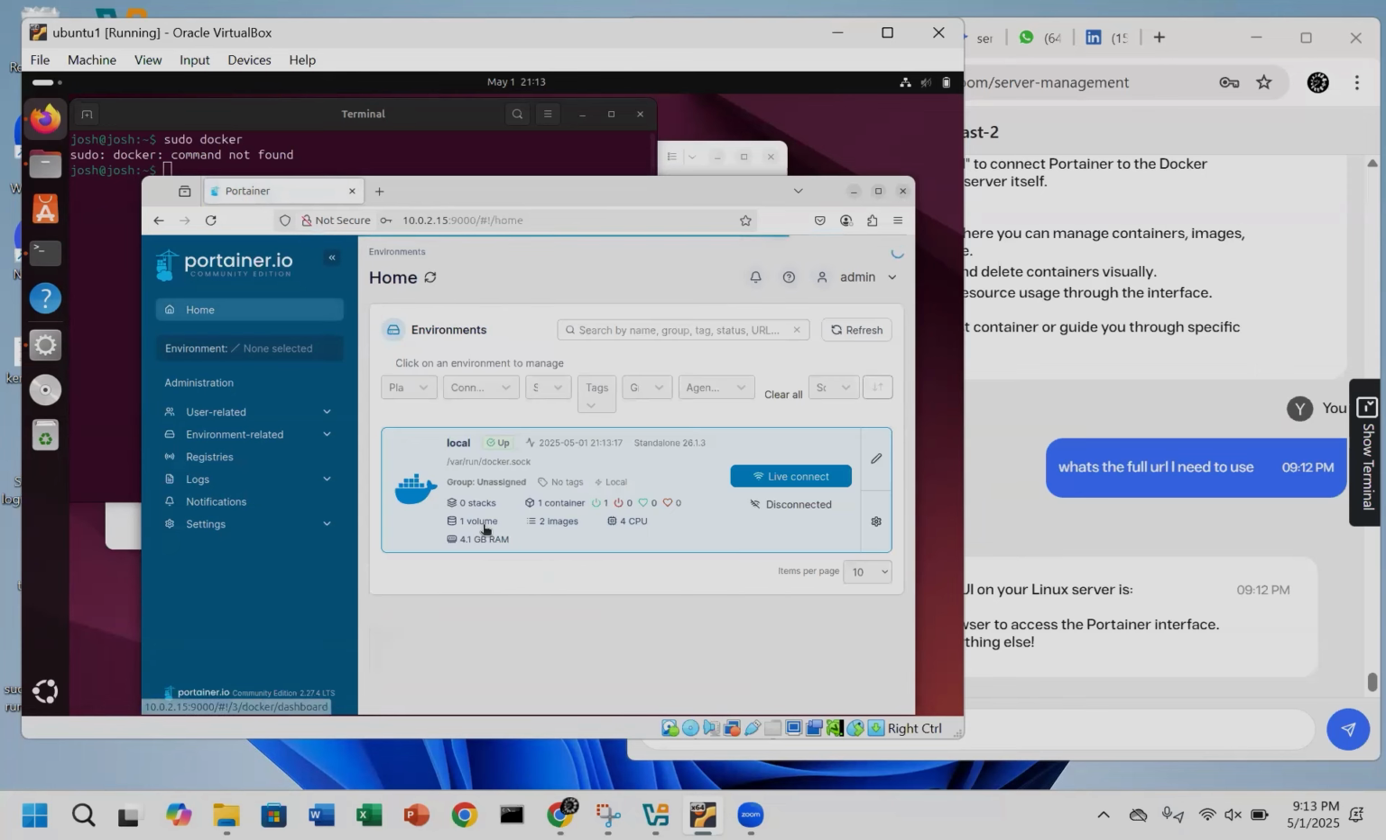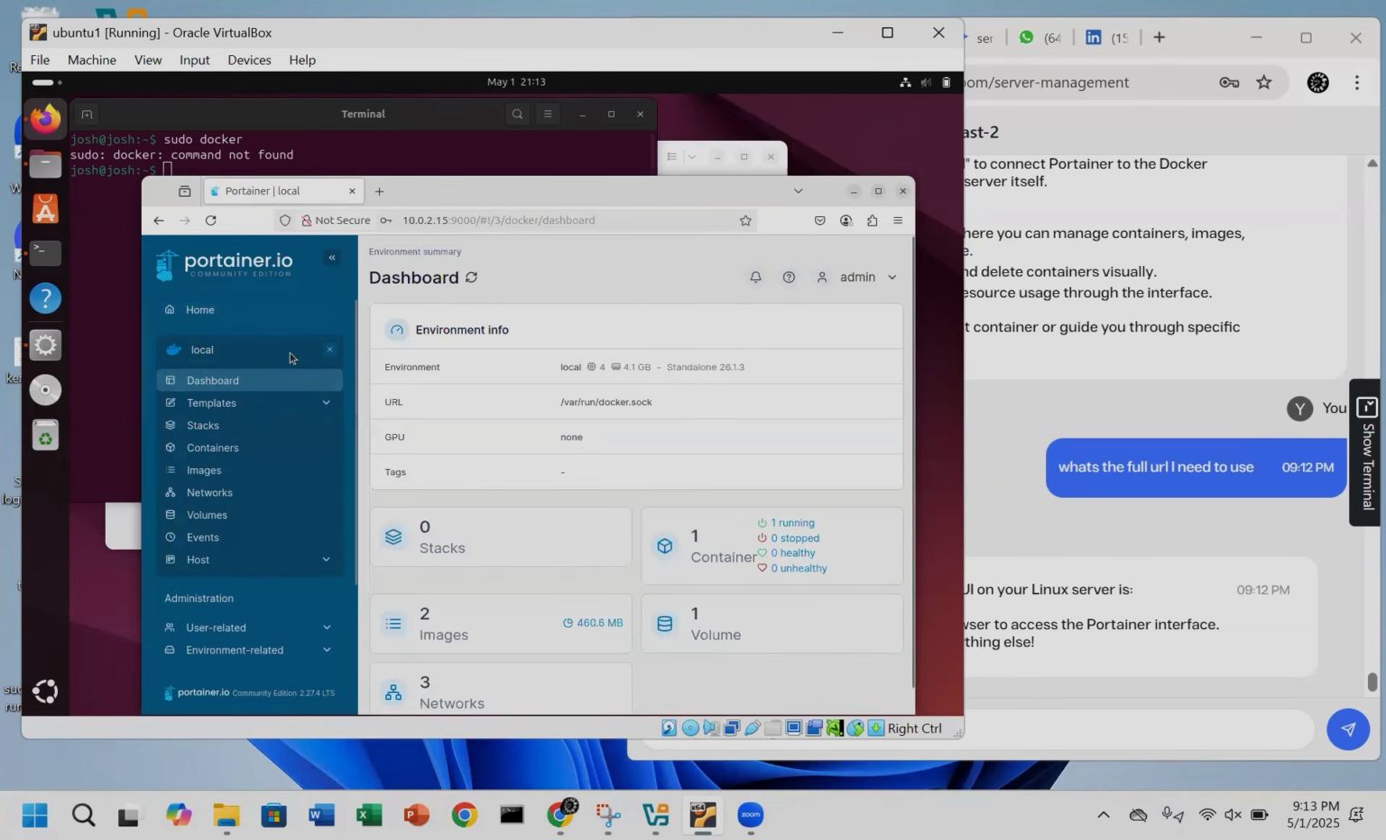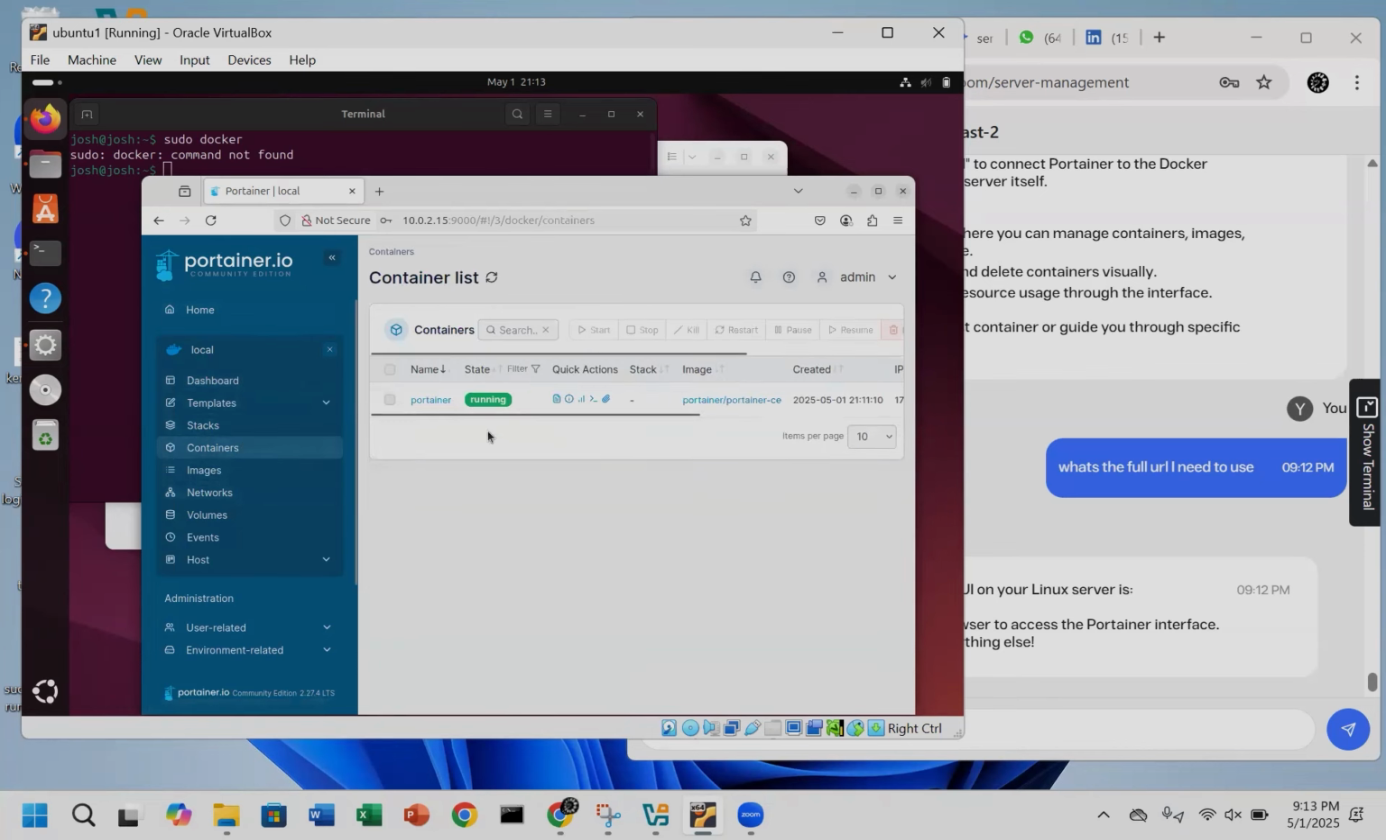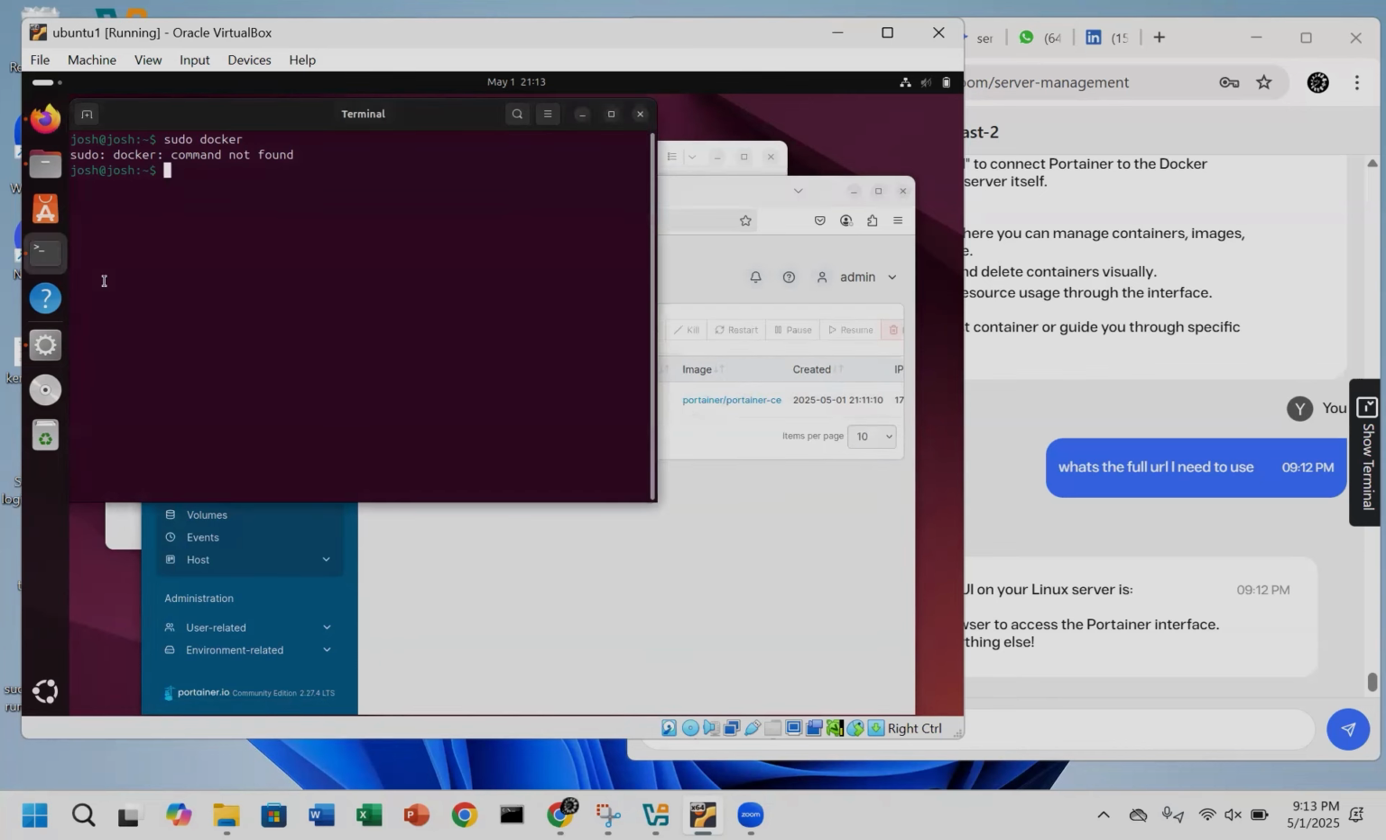All right, I've just logged into the Portainer dashboard for the first time. We have sections like dashboard, containers, stacks, images, and networks. Everything is clearly labeled, very beginner friendly.